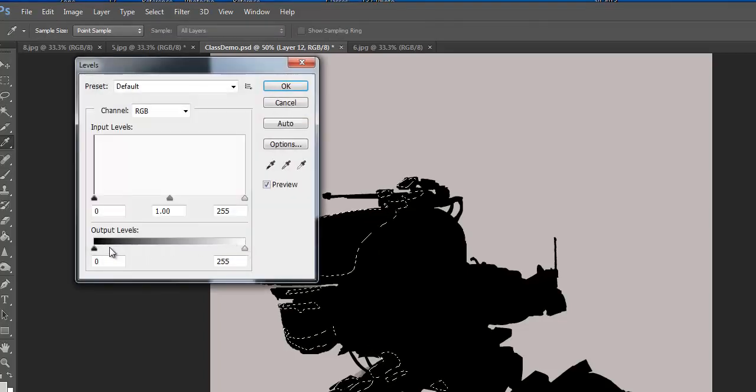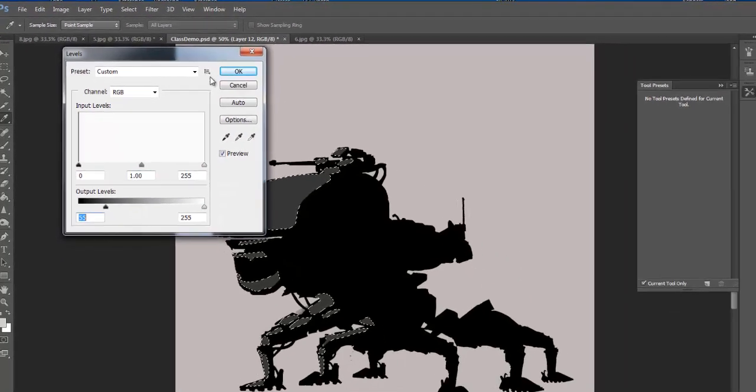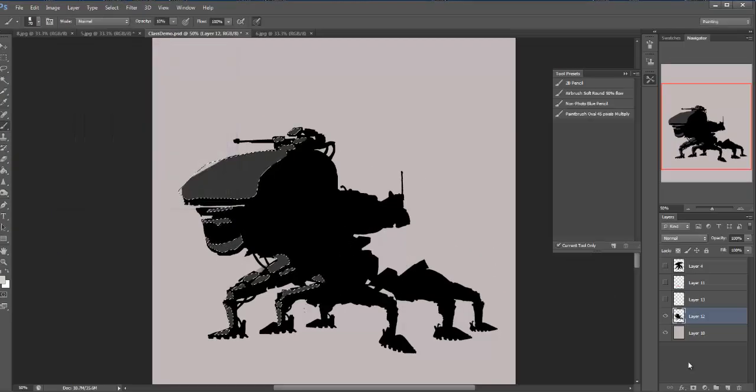So if I do want to do levels, let's say I want to lighten them up a little bit like this. Now I'm committed. I made those changes on the original silhouette. So it's up to you. There's personal preferences here involved. I like to work on top of the silhouette for a little bit, and then when I get something that I'm liking, I merge it all together. So I like to keep silhouettes separate.